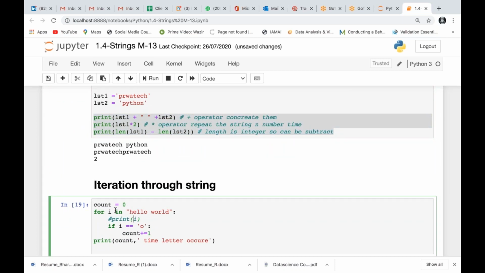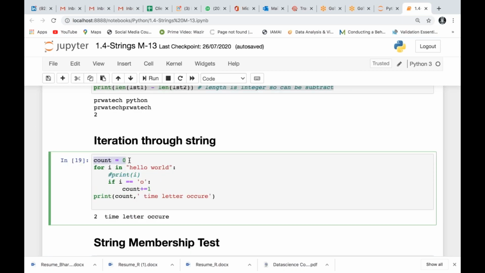Next, iteration through string. What will iteration do? Iteration through string. See here. Count, I have taken 0.